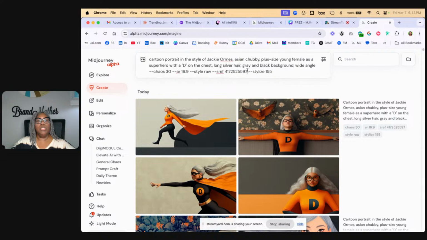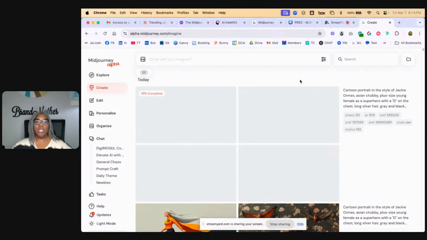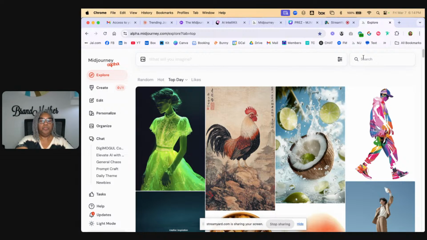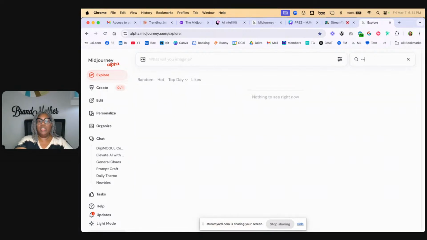Okay, so I'm gonna get rid of this one and I'm gonna use the three that I just got. So notice again, the --sref space. Here's one, here's two, and here's the third one. Stylization is low, and I'm gonna let that rock and roll. Okay, so that's one thing. Let's go to the Midjourney Explorer and see if we see a --sref.